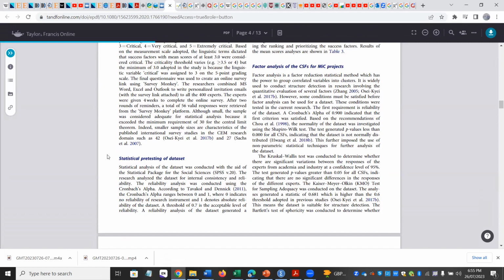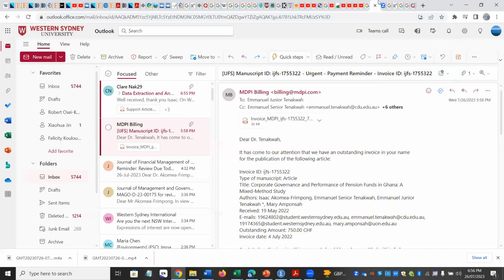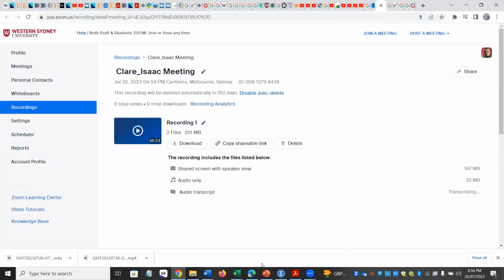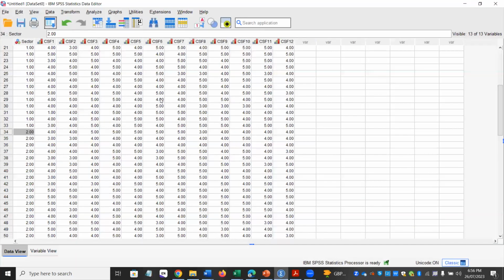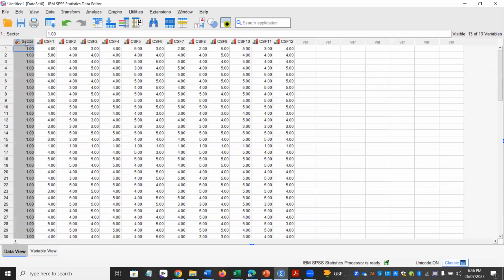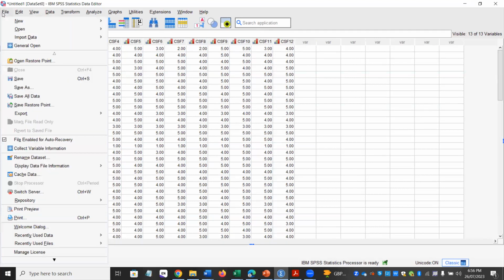But before you test the reliability, you need to enter the data. So I'll start with the data entry with you. I have already done some, but I just want to help you out so that you understand. So with respect to your data entry, when you open your SPSS, let me start with new. So let's assume you have your SPSS. Let me start with new so that you understand.